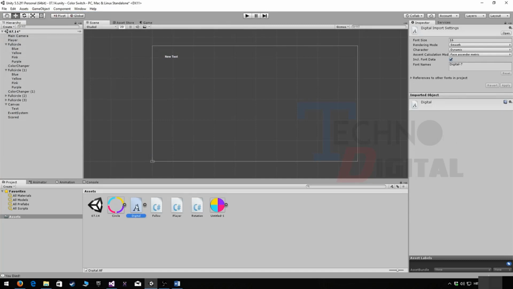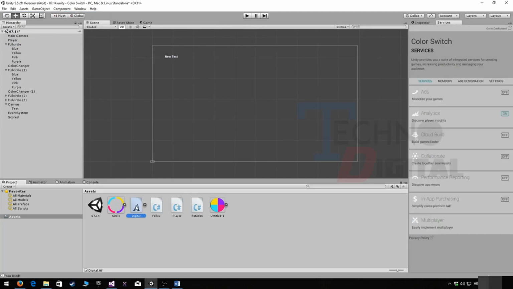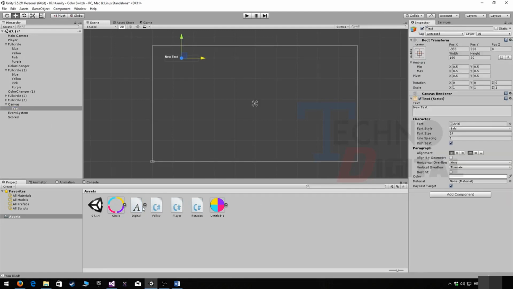So here it is. Well, now we have this font right here, and if we click on our text that we recently created, we can just drag and drop this font to this font field that we have here where our Arial font is. So I'm just gonna leave it here, and I'm just gonna change this text to be like 0 because we haven't scored anything recently. So I'm gonna increase the size of it to be like 30, and I'm gonna play it.